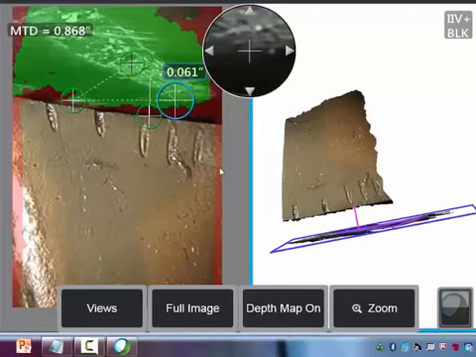So this is another common mistake that can be made, where a cursor may appear to be in a certain position based on the 2D image, but it's actually in a very different location in the 3D world where the measurement is performed.